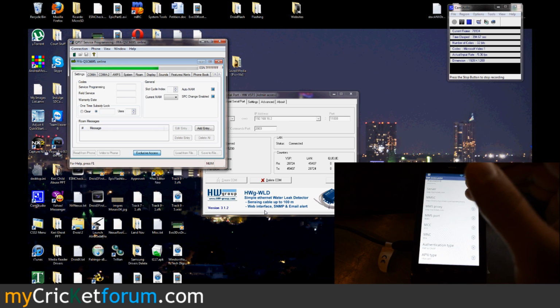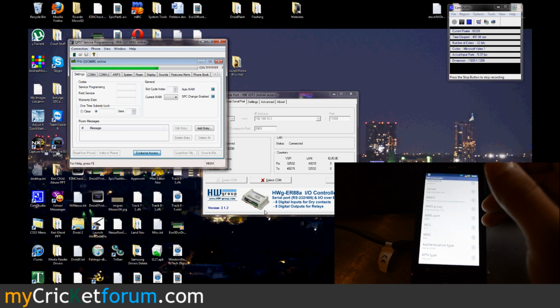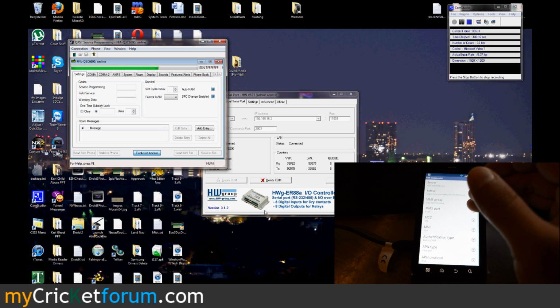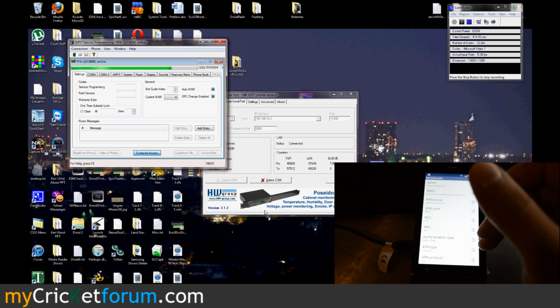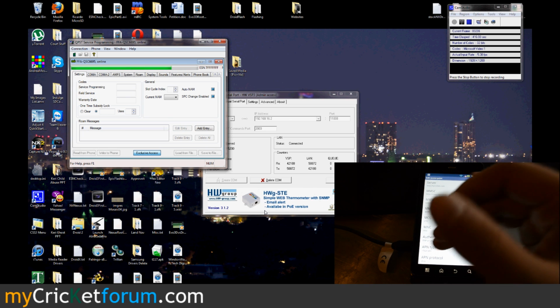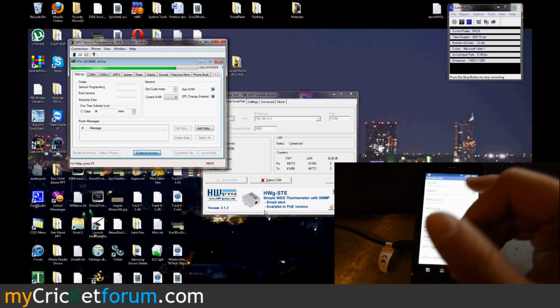MMSC is https://mms.mycricket.com/servlets/MMS. MMS proxy is wap.mycricket.com. MMS port is 8080. MCC is 310. MNC is 004. Authentication type is PAP or CHAP. APN type, we just left that blank, so it's not set. APN protocol, IP version 4.